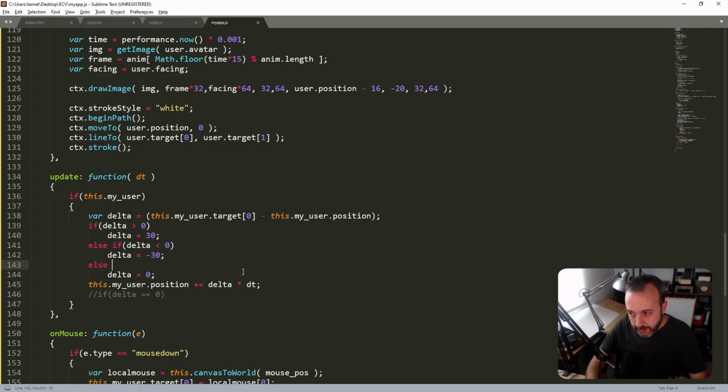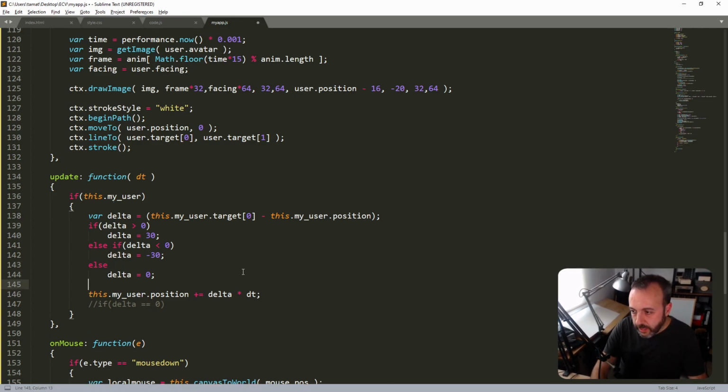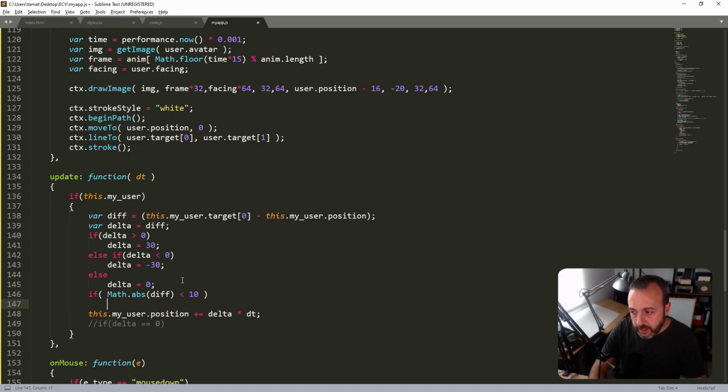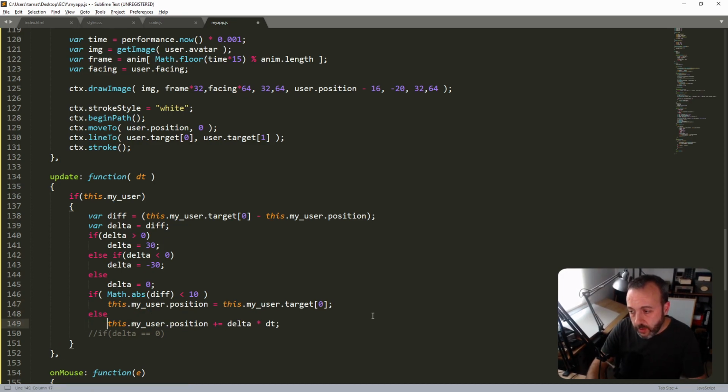if we know that he's almost there, like if this is the difference, sorry. Okay, if the difference in absolute value is smaller than, I don't know, 10 pixels, then we just say, okay, you have reached the place. So this user position is going to be whatever we want it to go. So it's not going to try to pass across. We just assign it. Otherwise, we're trying to reach it.